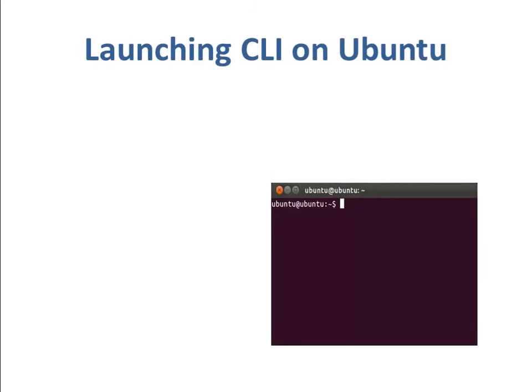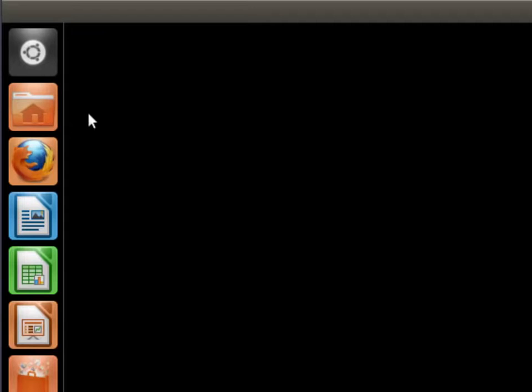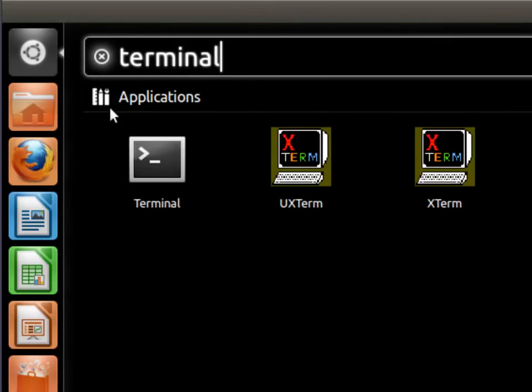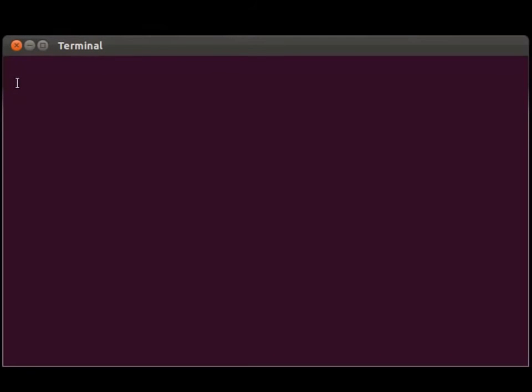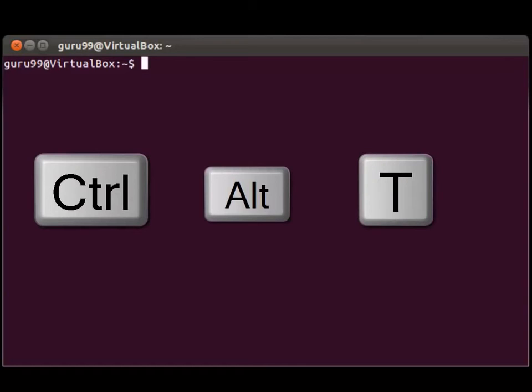So, starting with how to launch the command line interface on the Ubuntu operating system, you can try the following 2 methods. First, click on Dash and type Terminal. Then you would be able to see a thumbnail which says Terminal. Go ahead and click on it. This way, the terminal window would pop open. Or you can simply press the Ctrl, Alt and T key combination to launch the same window.